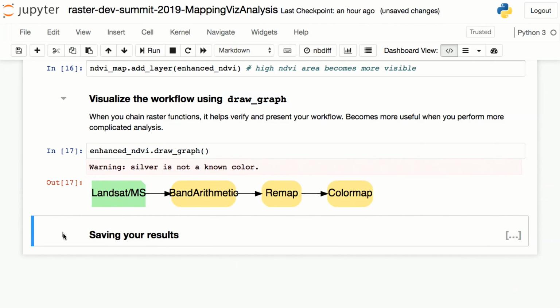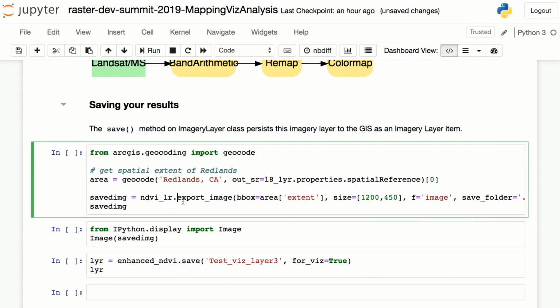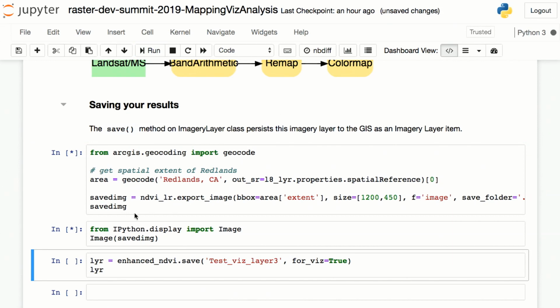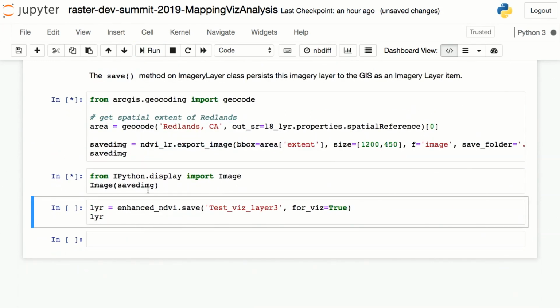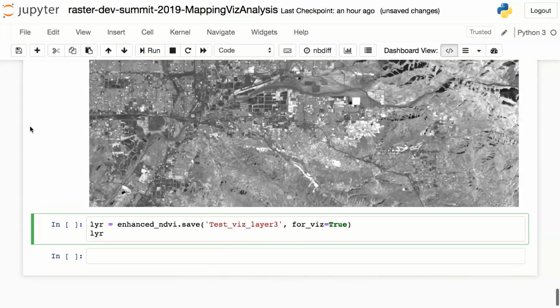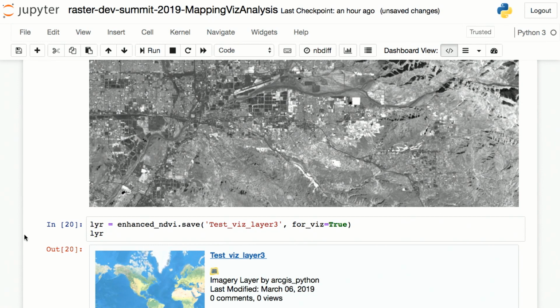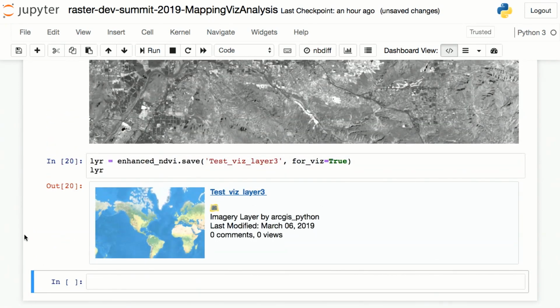So now you're done with your analysis. You can choose either to save your result as a local image by using this export image method and specifying the bounding box extent. Now you got a local image like this. And you can also choose to export the result as an imagery layer, and then share it with your colleague or continue your analysis from there. And that's all I'd like to cover about raster, and I'll hand it back to Andrew.